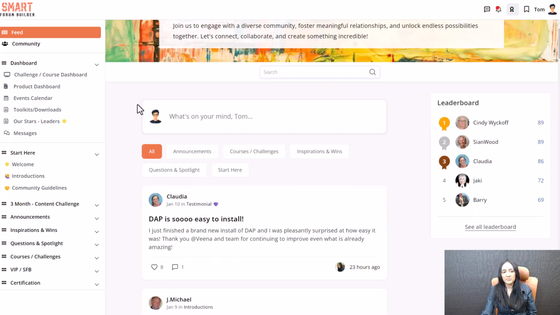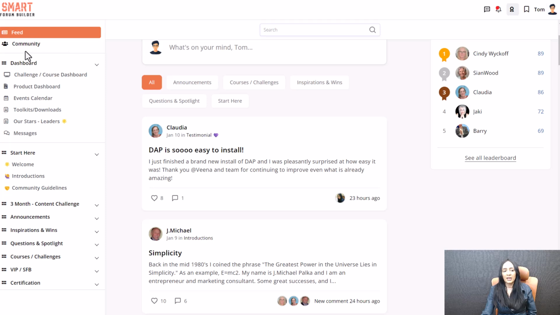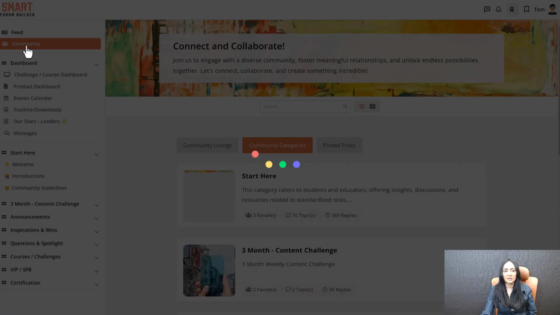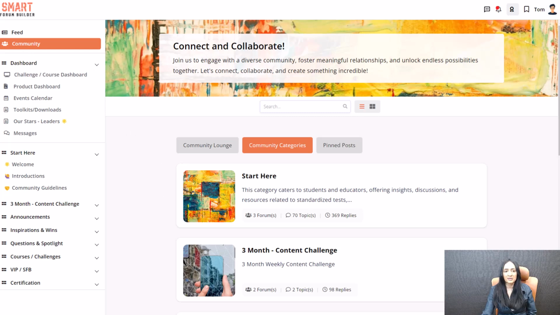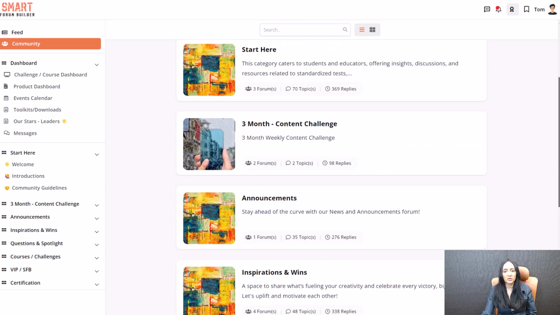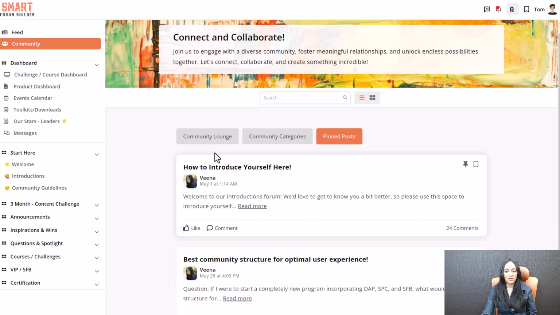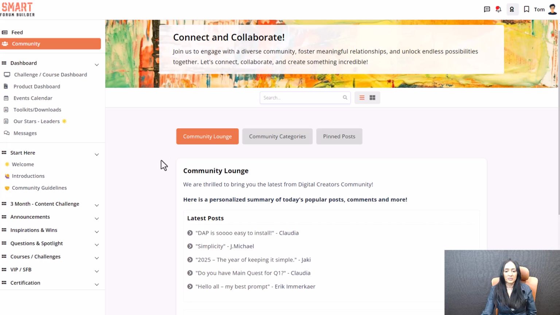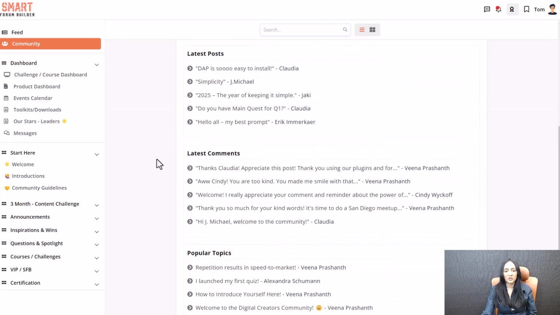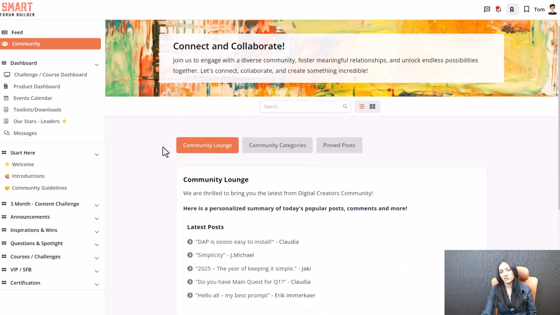So this is the top section, right? Feed and community. And in the community, they will find all the categories, all the forums that you have. It's going to look something like this, where these are all the categories I have. These are the pinned posts. There's also a community lounge feature where it will show them all the latest posts, latest comments, and everything. This is another option you have, and if you don't want it, you can turn it off in the backend.